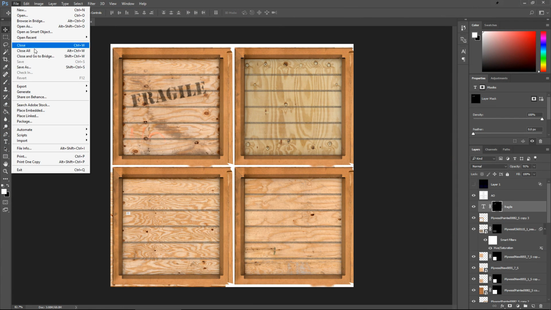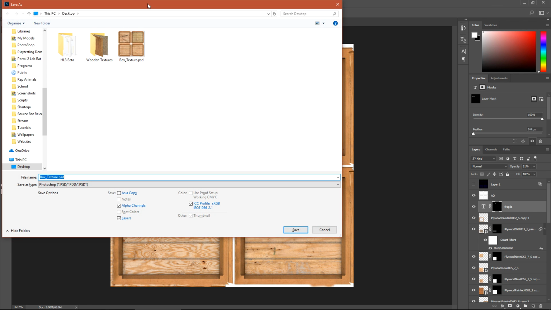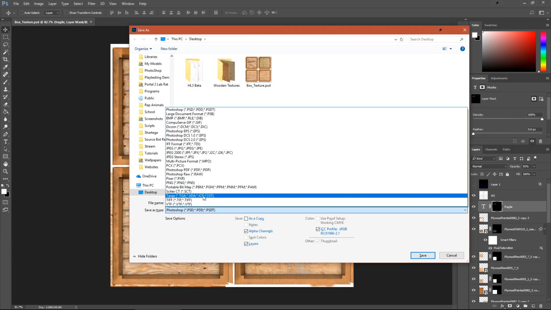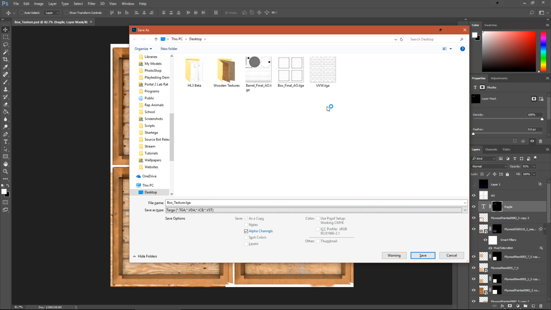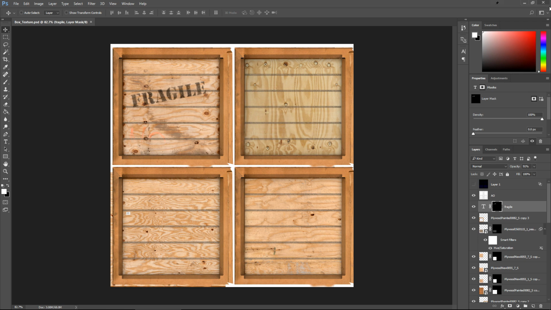Now we can save this image as a TGA, which is the format that we'll end up using when we import it to Source. I'll just save it as box texture base color. I'll save it on my desktop for now, and I'll hit save. And that's a quick texture in Photoshop using our UV template.